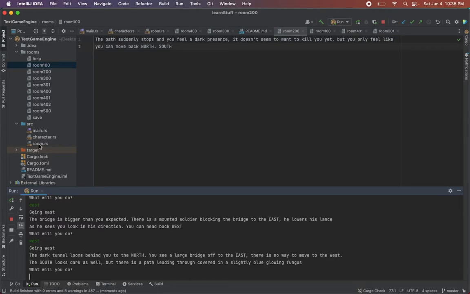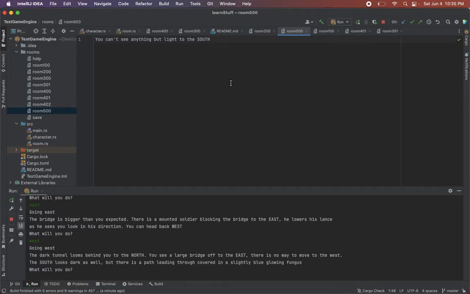So my goal with this project was to make it so that people could just build rooms and just use these keywords in order to progress through the rooms. So the naming scheme is basically north and south will move you up and down 100 rooms, and east and west will move you one room depending on the direction you go.